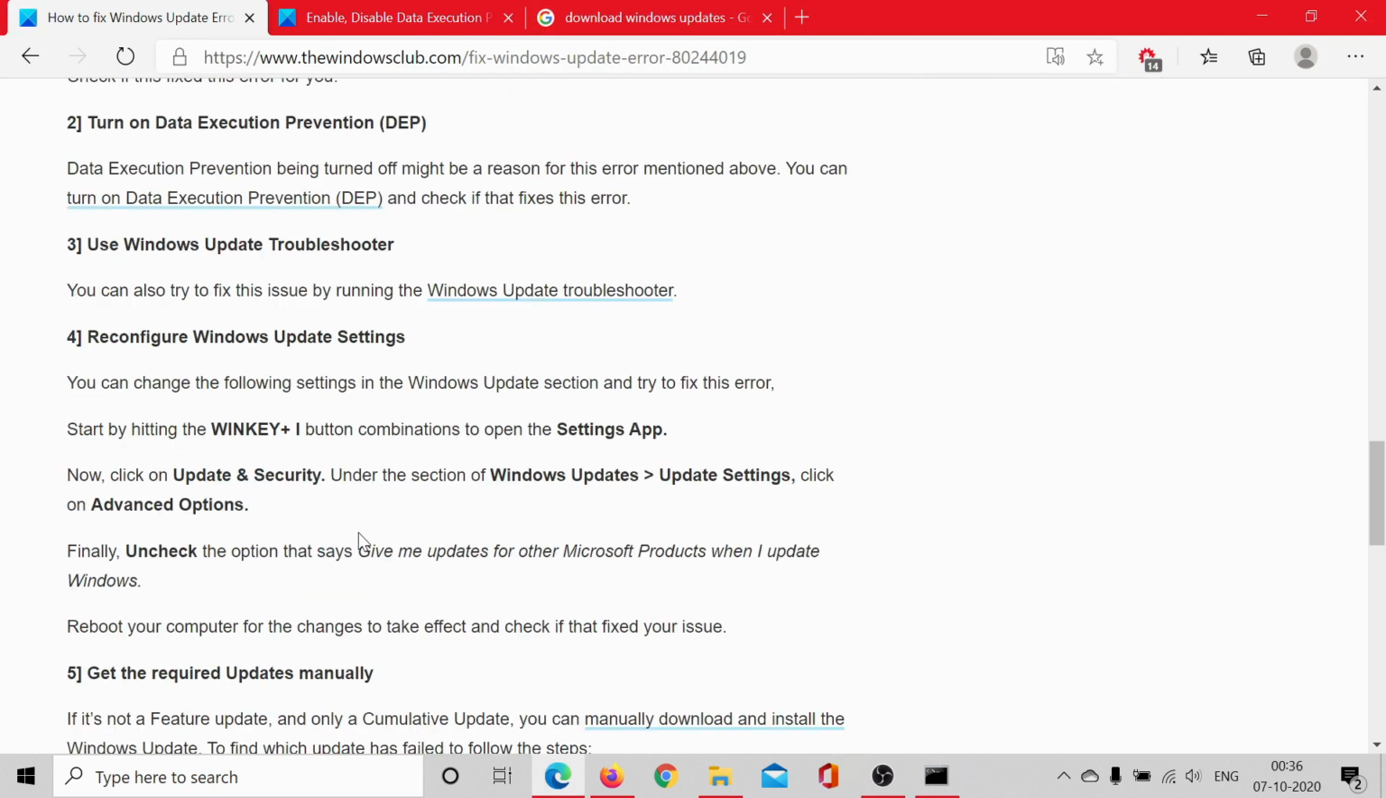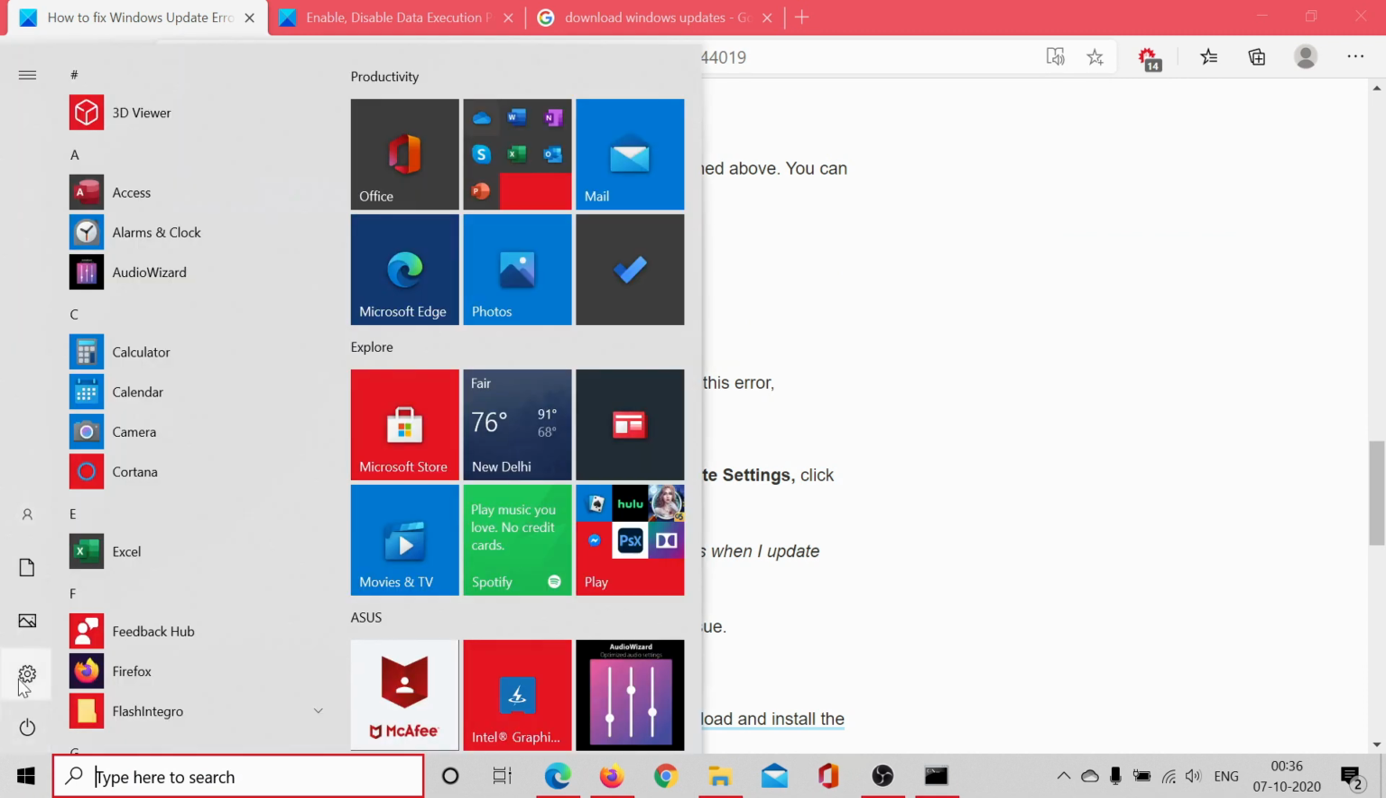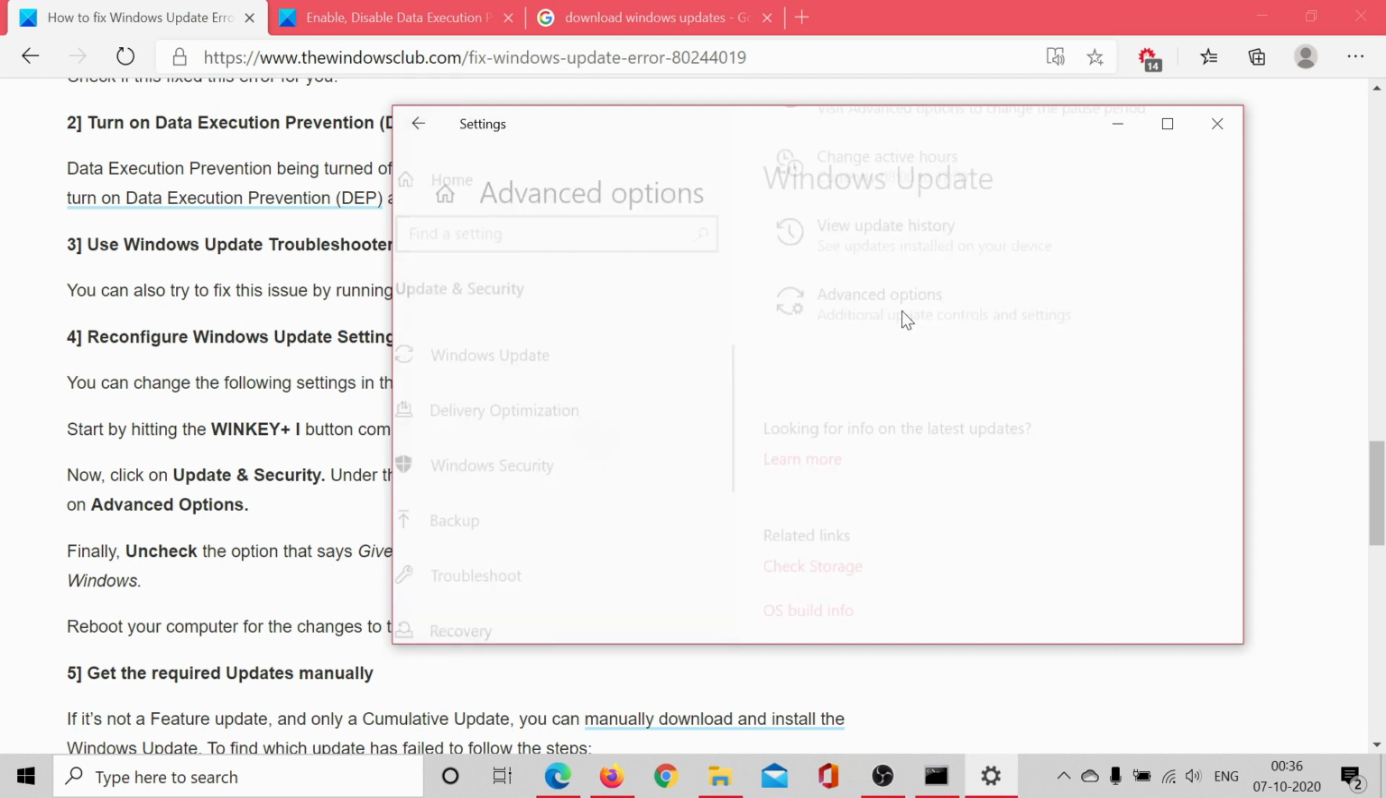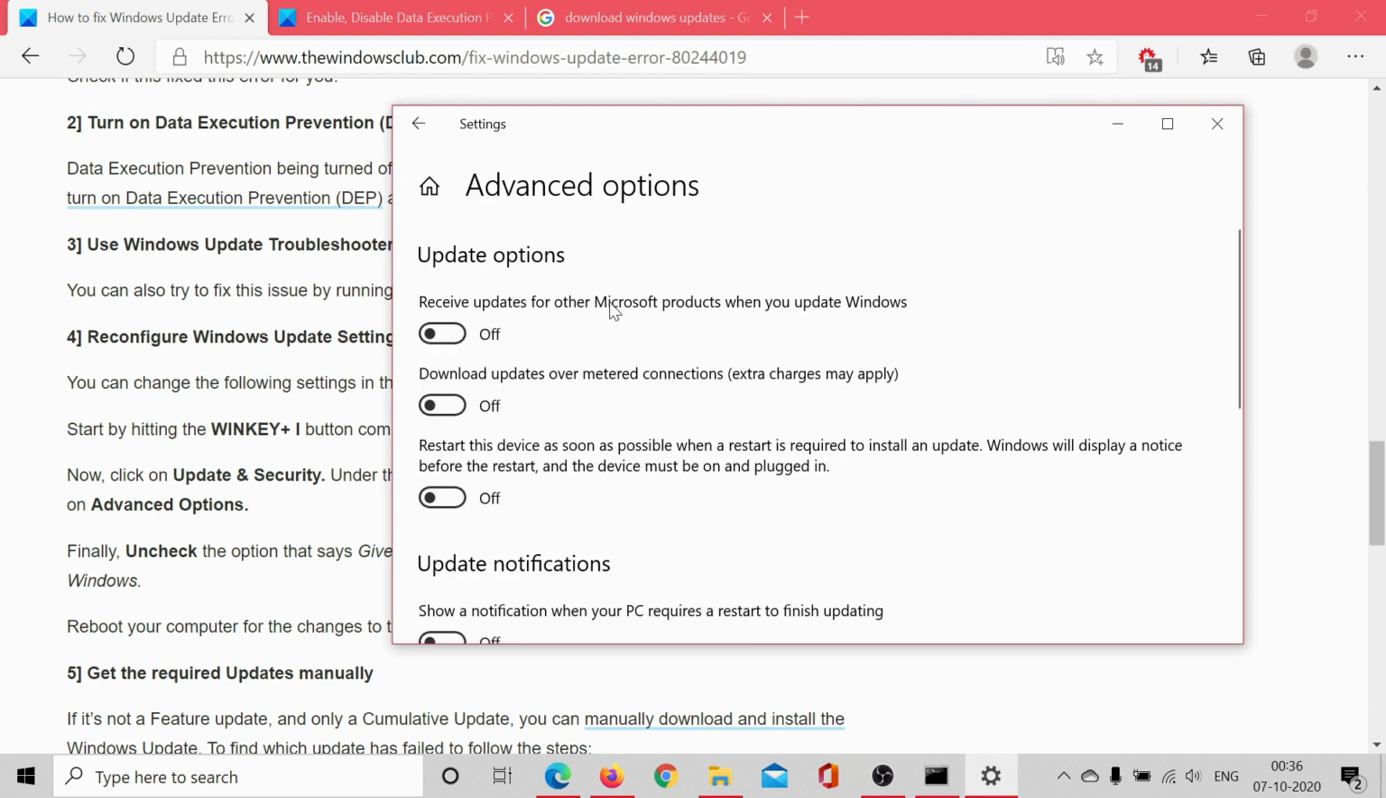And if neither of the above mentioned solutions helped you, then go to Start, select Settings, scroll down to Updates and Security. In the Windows Update tab, scroll down to Additional Options or Advanced Options and uncheck the button associated with Receive Updates for other Microsoft products when you update Windows.